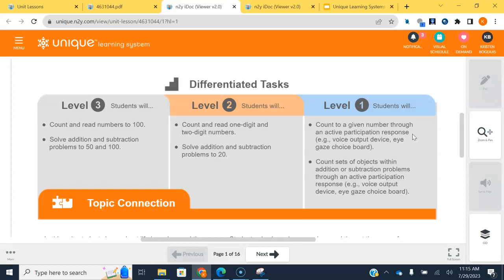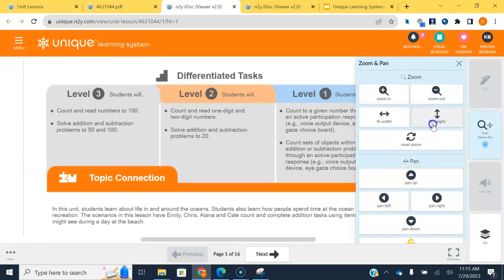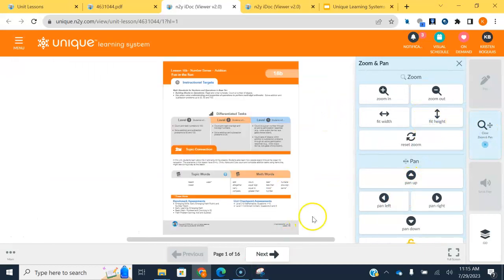They might be counting and reading 1-digit and 2-digit numbers, whereas a level 3 student is probably going to count and read numbers up to 100. So it tells you what to expect based on your student's level. You're about to do the same activity with all 3 levels of these students, but this is telling you what your expectations should be of that level student while you're doing this activity. Fabulous, right? All right, so let's look at the activity.